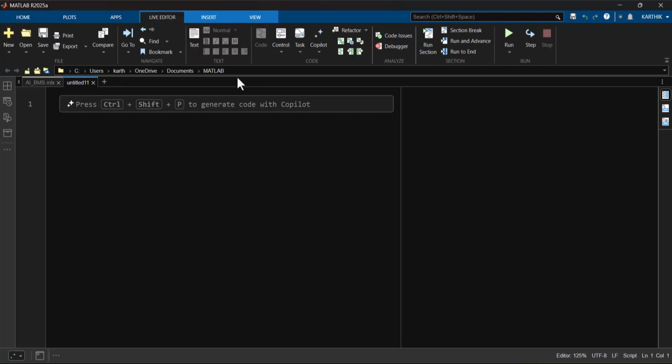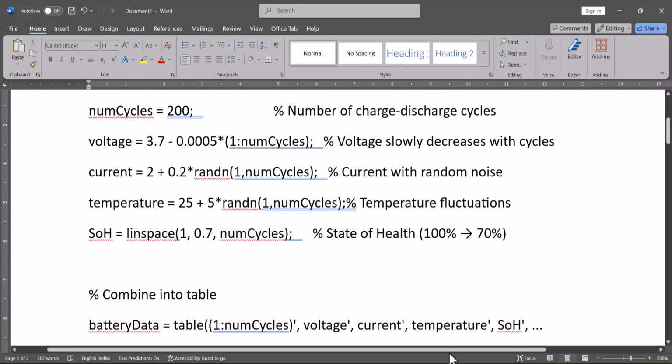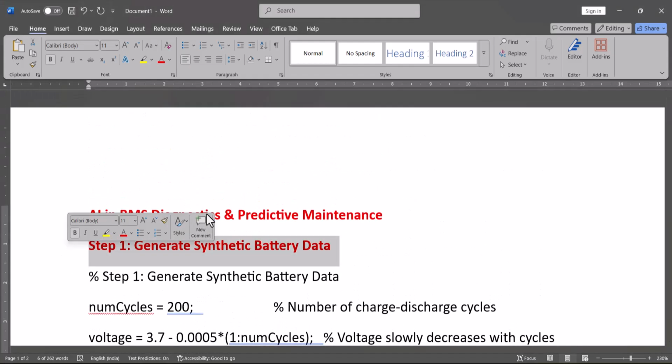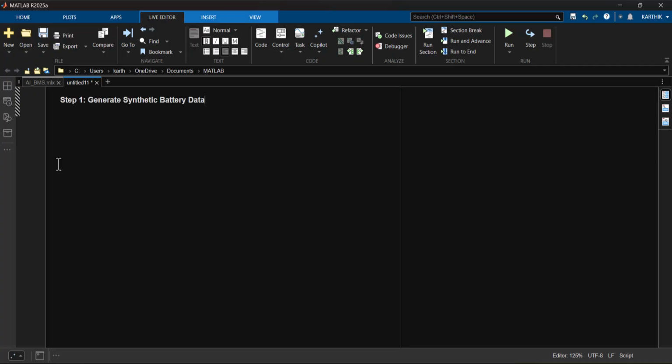Here you can type text by clicking on this text icon. I am typing the text like this: step number 1. I am pasting it like this. You can also edit it, making it bold, italic, and underline, everything you can do. Once you have typed all your information, put the cursor at the end of the line and click on Code.